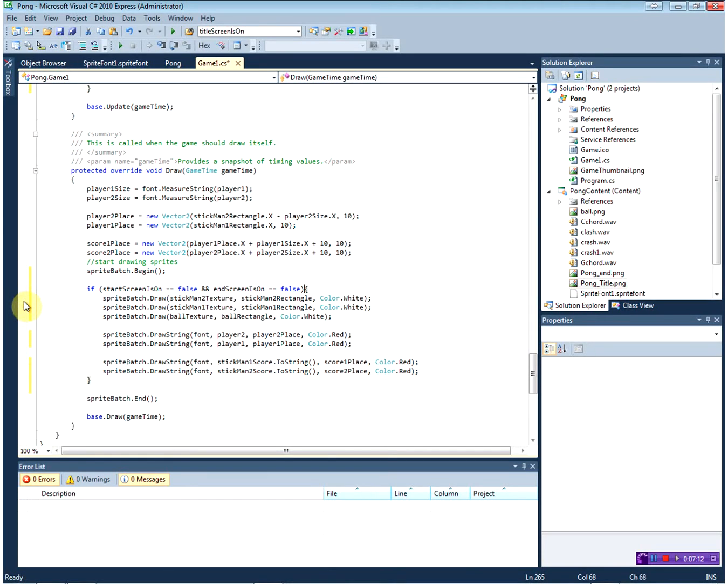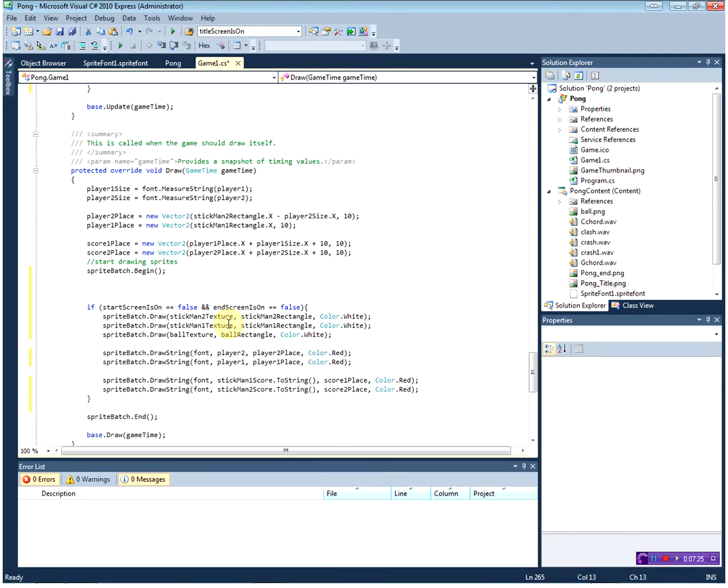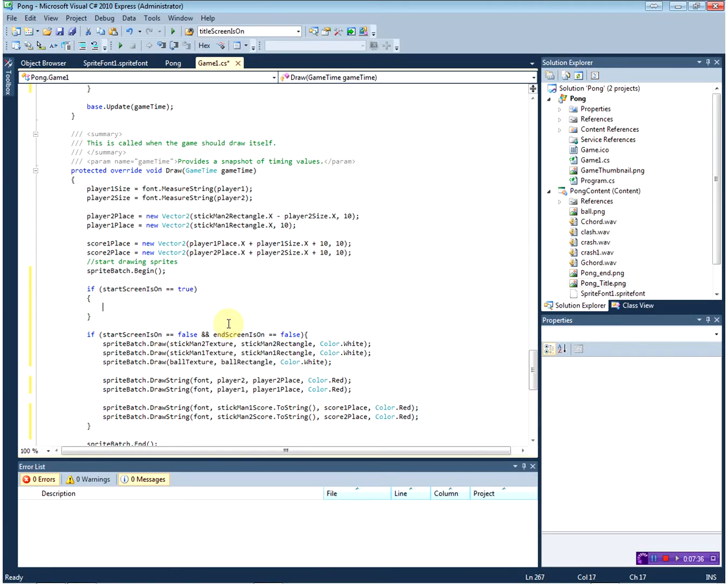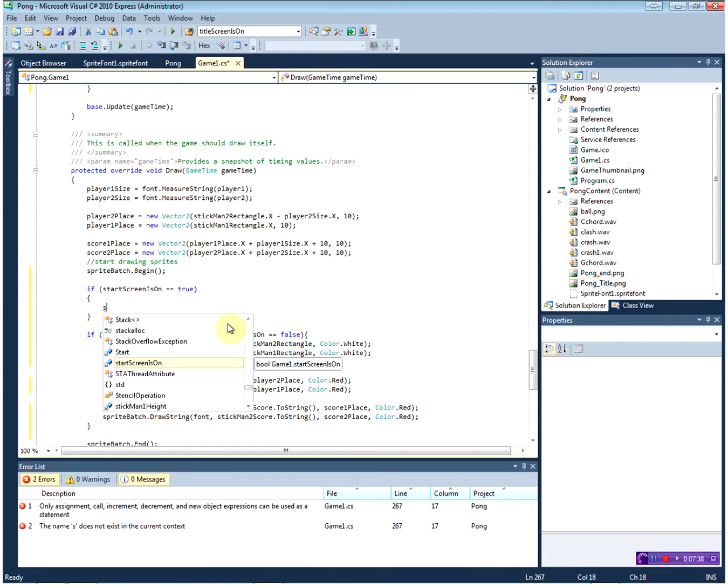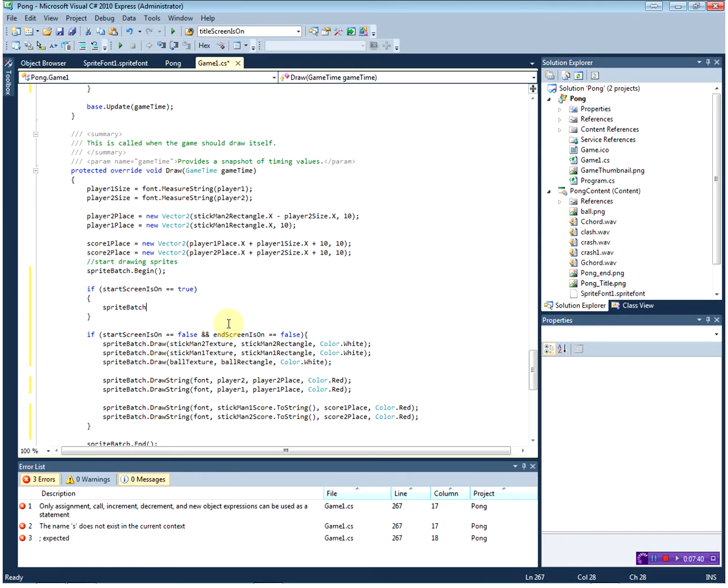Fine. Well, anyway, now that we have all the mechanics set up, we have to figure out how to draw the start screen. That should be pretty simple. Just be like, if the start screen is on equals true. And then we go down here, and then spriteBatch.Draw.